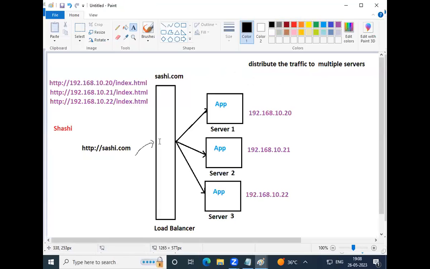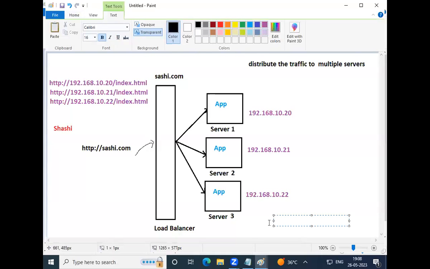Now seshi.com comes here. Now I started accessing seshi.com. The load balancer will send the request to server 1. And second, someone has started accessing seshi.com, the second request will go to server 2. Third one, 3. Fourth one, 1, 2, 3, 1, 2, 3. What is this called? This is called the round robin method. Round robin method means the request will go to 1, 2, 3, and again 1, 2, 3. So it distributes the traffic evenly to all the servers in the backend.